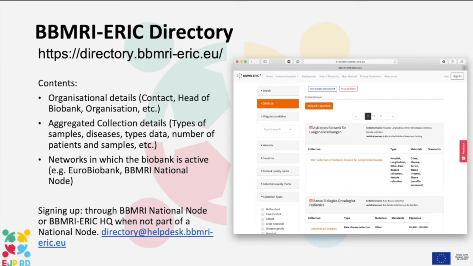And so the directory is available at directory.bbmri-eric.eu, and sign up is either through the BBMRI national nodes or BBMRI-ERIC headquarters if not part of a national node. And there's an email address for that. More details about signing up later.